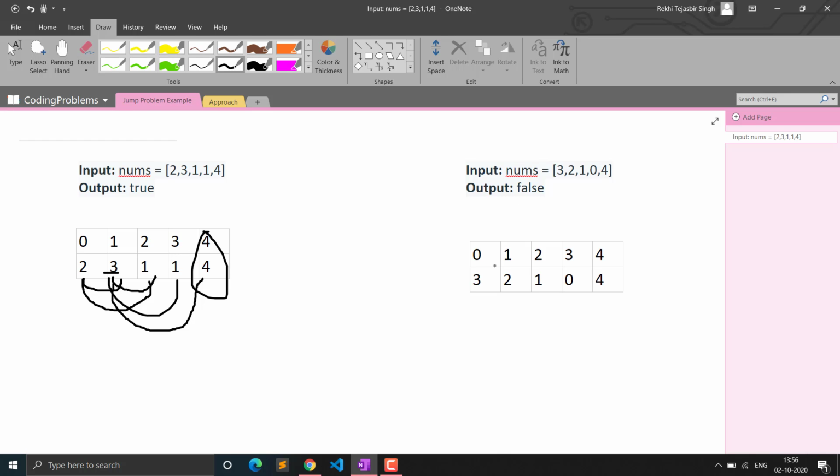Now in this example, these are also the indices and these are the elements that we have to see. Now this 3 is there, so that means we can start from this position. From 3 we can go to either 2, or 1, or 0. So first of all, let's see the case where we go to 2.